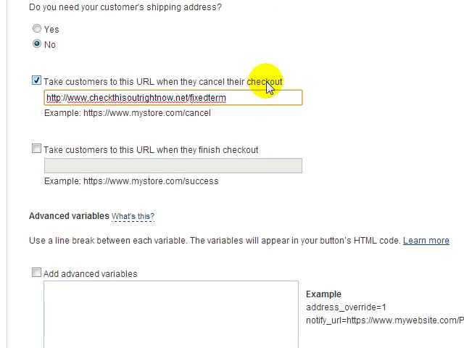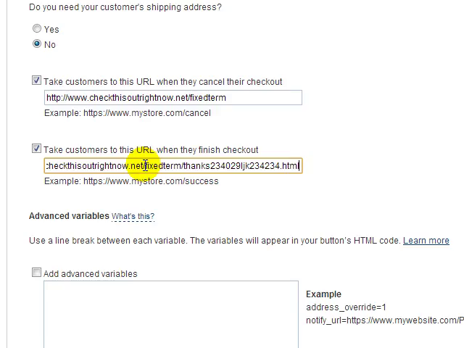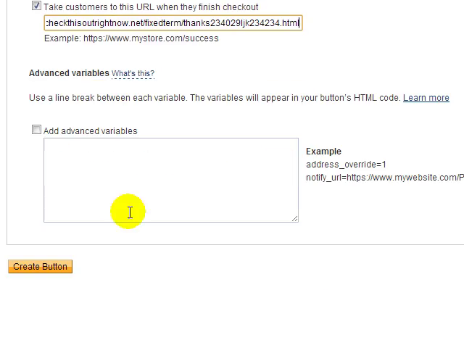So just enter that here, and then it says take customers to this URL when they finish the checkout. This is going to be your main thank you page. So I'm going to enter this here and click on Create Button.